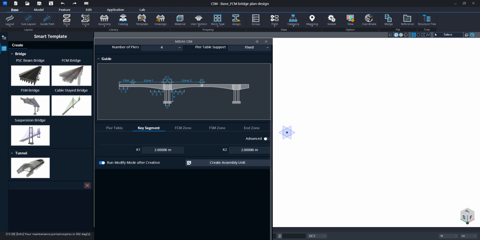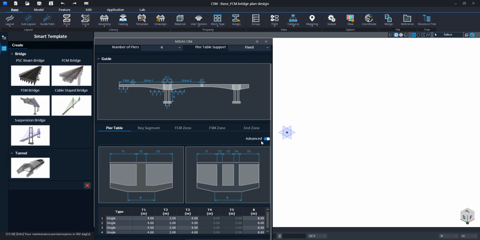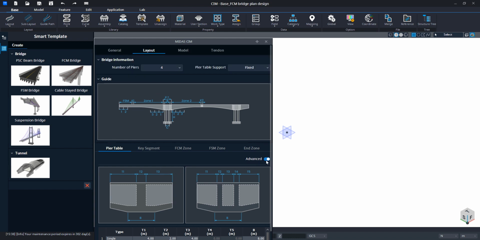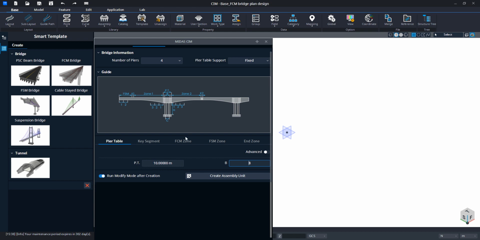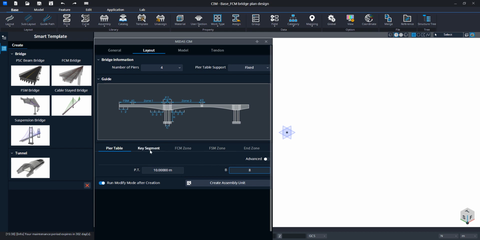And for the key segment, again, of course, if you don't have that amount of detail, you can just take off the advanced and just go ahead with the dimension of one single pier, and it will be copied to the other piers. As you can see here is PT, the pier table width is 10 meter, from this part to this part, and the P is the core width of the top of the pier table.